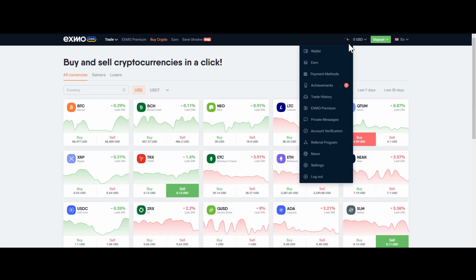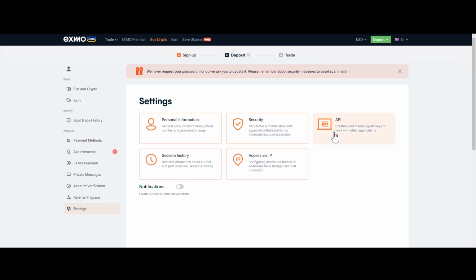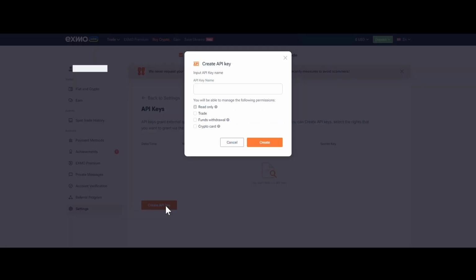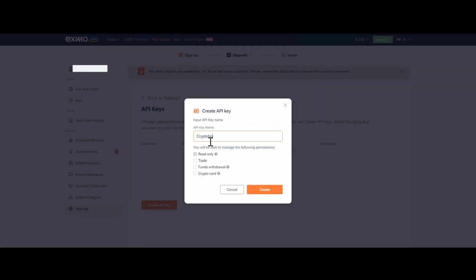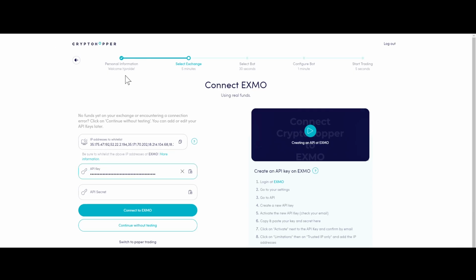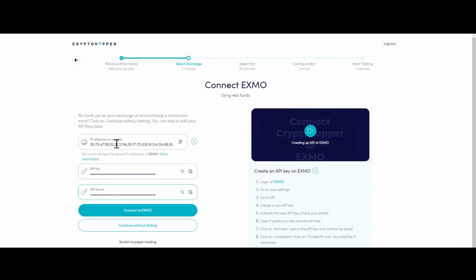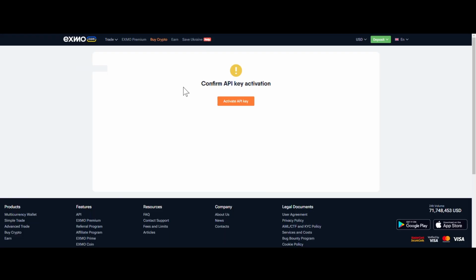Step 2. Click on your profile in the upper right-hand corner, then select Settings, and then API. Step 3. Click on Create API Key, give your API key a memorable name, and enable Trade, then click on Create. Step 4. Copy the API key and API secret displayed on Exmo and paste them into the corresponding fields on Cryptohopper. Then click on OK.